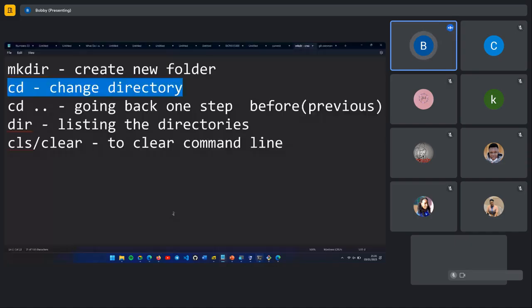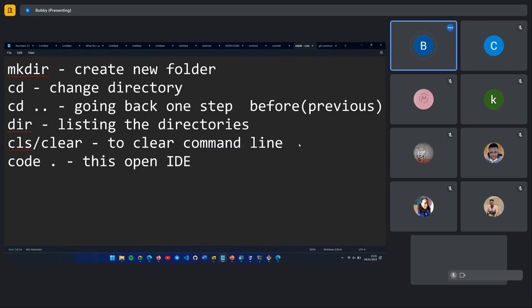Another command that I had not mentioned here that we'll be using a lot is code space period. This will open your IDE. In our case, it's VS Code.